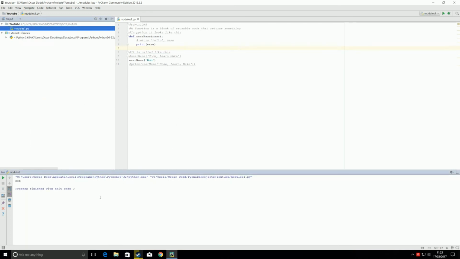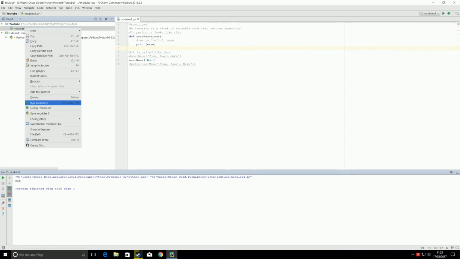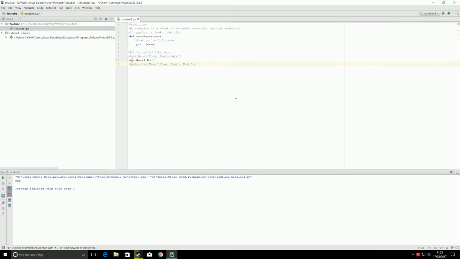Okay, hello again, welcome back to the video. Now, that was just a little bit of a glitch in PyCharm, and I'll be sure to write to the developers of PyCharm about it. Now, just to help you, if you're finding the file you have open is not running, just click on the file you want to run and click Run Modules 1. Quite simple, but useful to know.